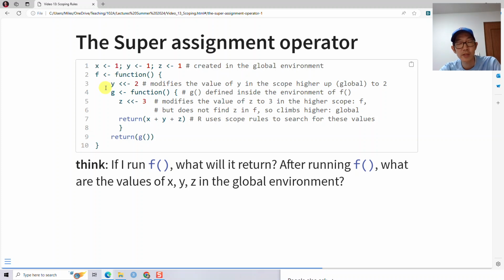Okay, so let's take a look at this function within a function here. First we create x, y, and z to get the values 1 in the global environment. Then we have the function f. We modify the value of y in the higher scope. So when f gets executed, y in the global environment will take on the value 2. Then f is going to return g.